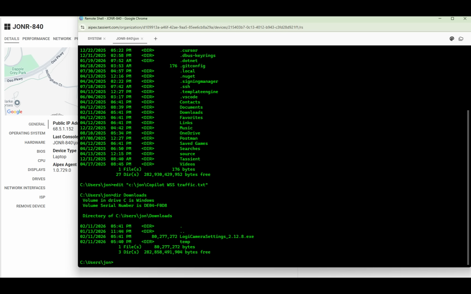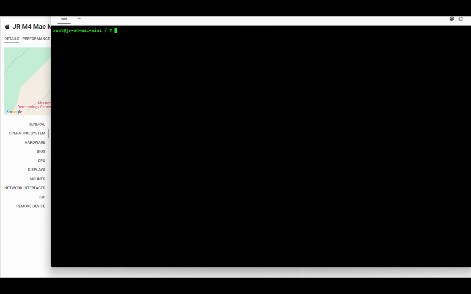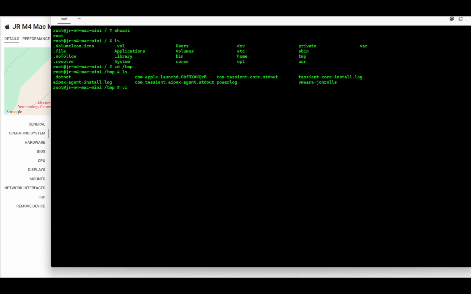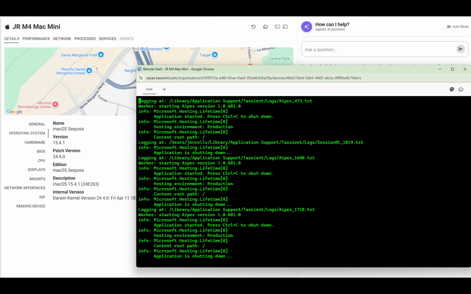Let's take a look at it on Mac. Same idea. We're going to launch a remote shell on the Mac in this case. And we come in here into a terminal session as root. Again, so I have full control and privilege on this device. You can do old school things like vi edit a text file. And again, if I resize the remote shell, the row and column count is updated correctly.